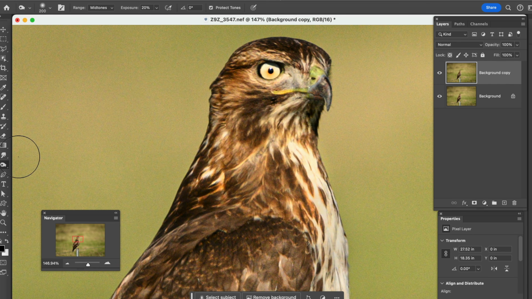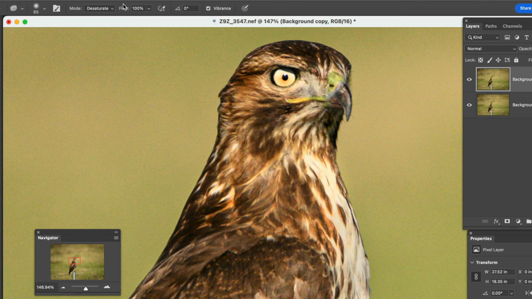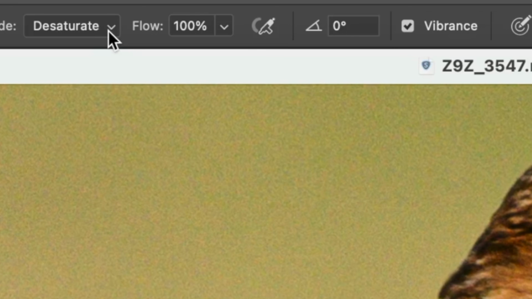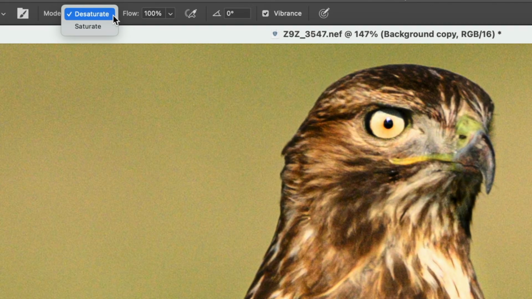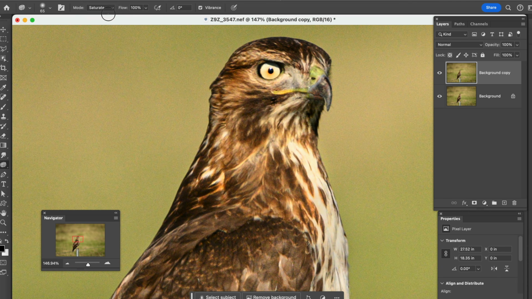So the next tool that's nested in here is the sponge tool. And the sponge tool is just that. You can either desaturate or saturate, come up here to the options bar. So for saturate, we're going to leave this at 100% so you can see it. But again, you want to be a little cautious with this sort of thing. So let's go ahead and saturate the colors of this bird.